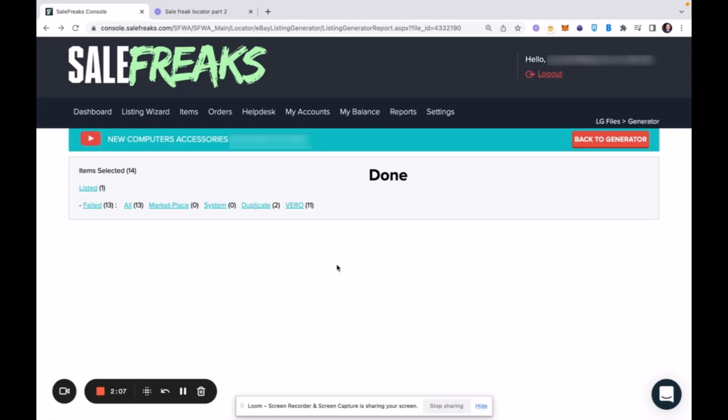and then ultimately going back to the generator, listing the items, and then coming back to this part again where we can go back through the Vero items, we can force some Vero items, and we get a bit of insight as to why certain items are failing as well.